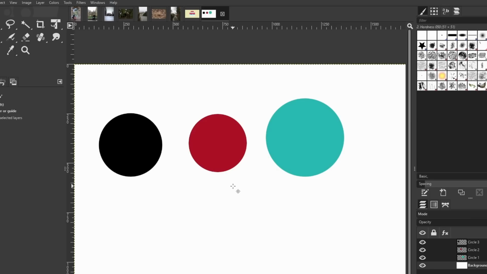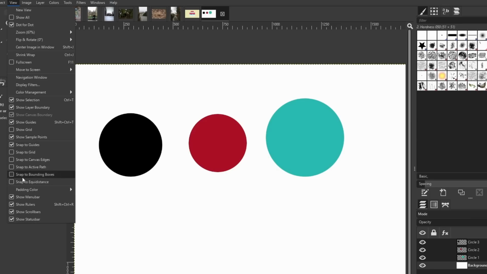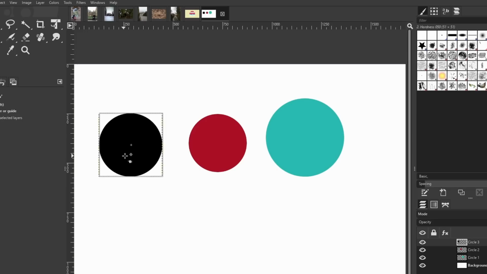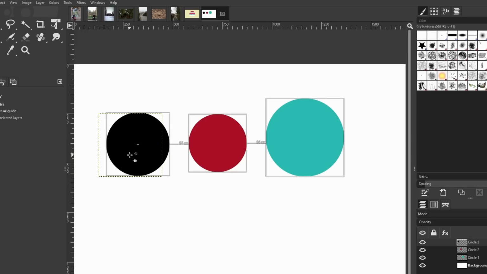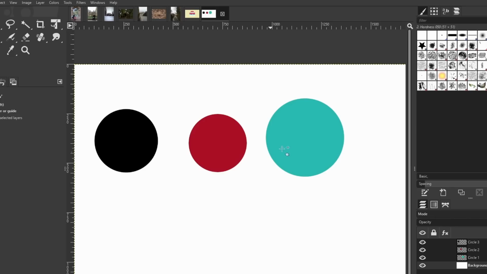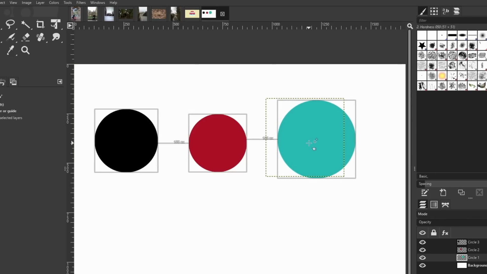And I've quickly created another composition to demonstrate the other snapping feature, which is View, Snap to Equidistance. This essentially snaps once your object reaches the same distance as another object here. So you can see this very quickly tells us when all three of our objects are the same distance apart.